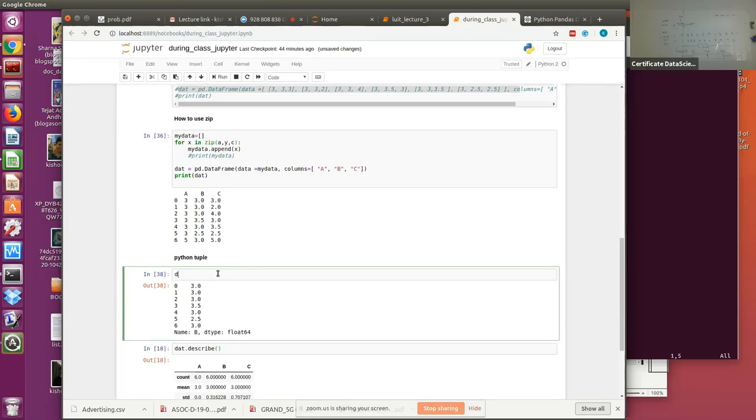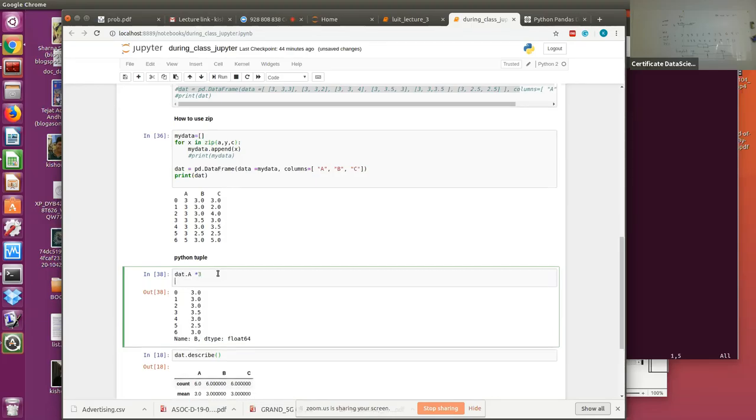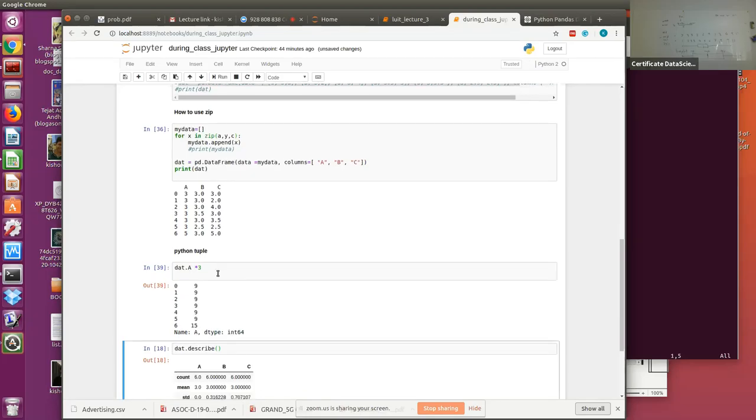Let's see what happens. That dot A, if I multiply with a number, a scalar, 3, say, what happens? So you see, it got multiplied by 3. So this is very easy to calculate. What about dot B, add it. You see, you are able to do vector addition together. You cannot always do this with ordinary arrays. That is why we use pandas, because it helps you calculate certain data very easily.